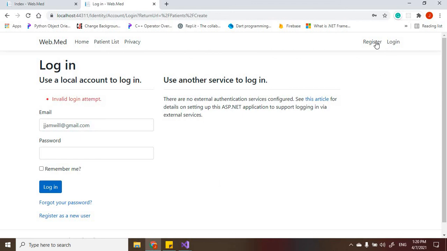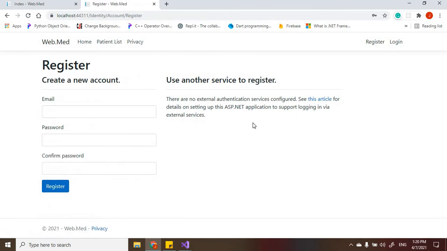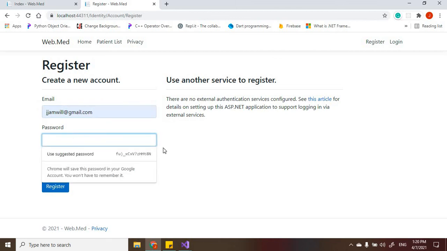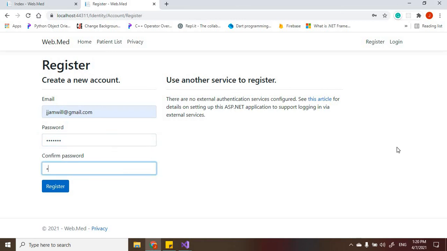Now the reason for that is we did not register as a user for this application. So I'm going to register by using my email address and a very secure password, which is ABC_123. To confirm, it's uppercase ABC underscore 123. And I'm going to click on register.